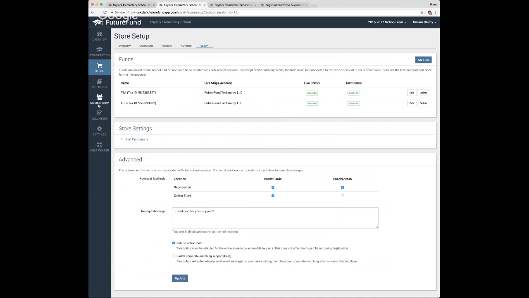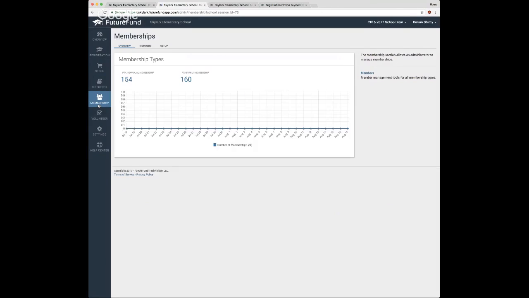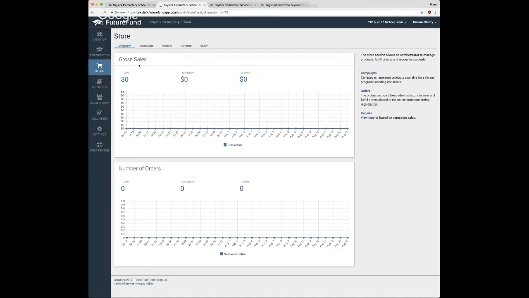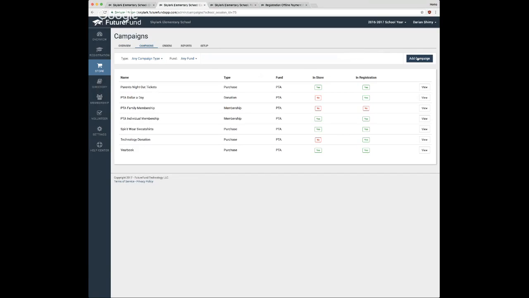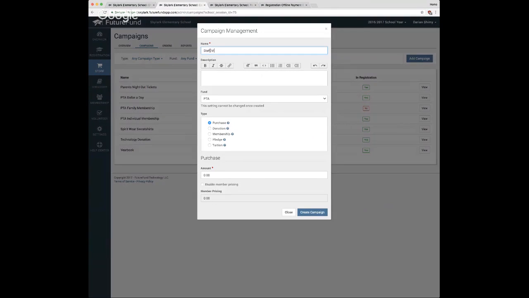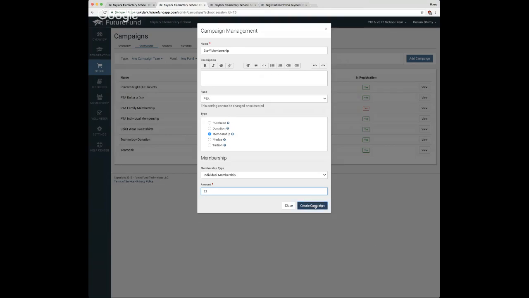The last thing is memberships. Memberships got a bit of an overhaul from last year, and now we have memberships that are shown by campaign instead of by category. So for every membership I create, if I go into the store, campaigns, and create a membership, this might be a staff membership. For a staff membership, the best one is the individual membership, where they can just type in their name and we'll give them a discount of $12.